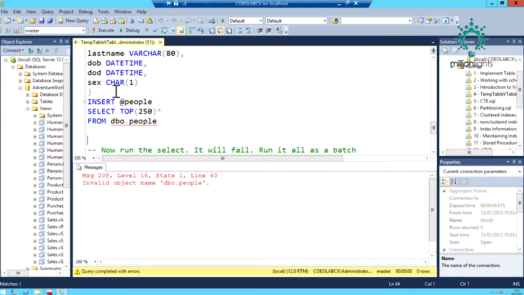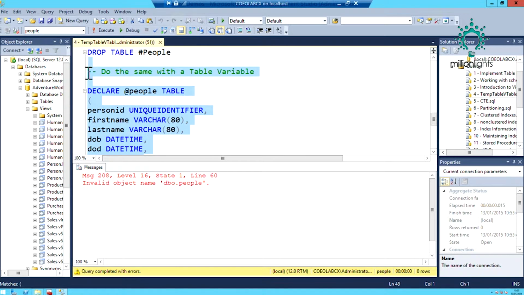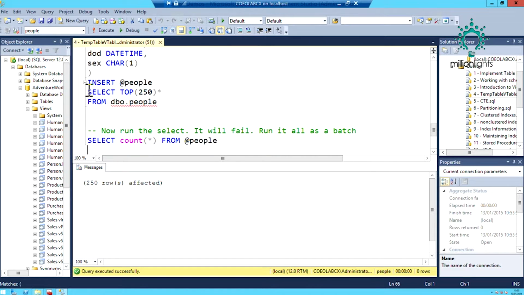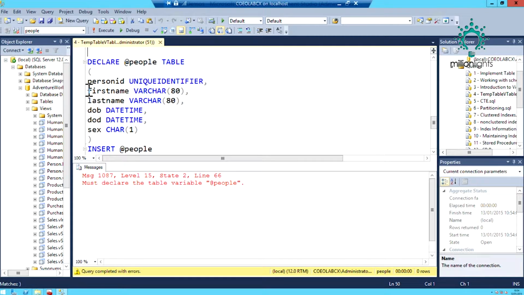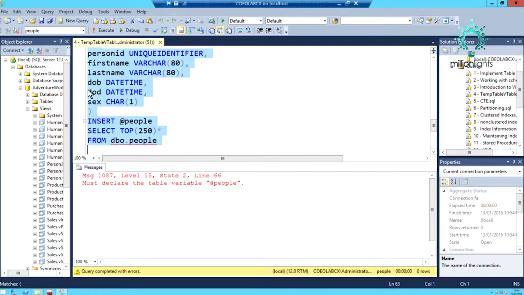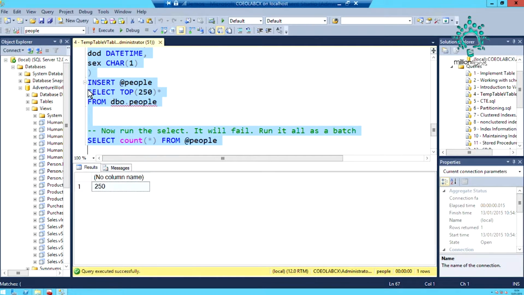Oh, nope. Oh, because I reconnected, I didn't reconnect in the context of the right database. We're in a different database. Insert, yeah. So now I've got those 250 rows inserted. And if I do a select, it will fail because it's scoped to the batch. Okay. So if I want to work on that table, I have to do everything I want within that single execution. I see. Okay.